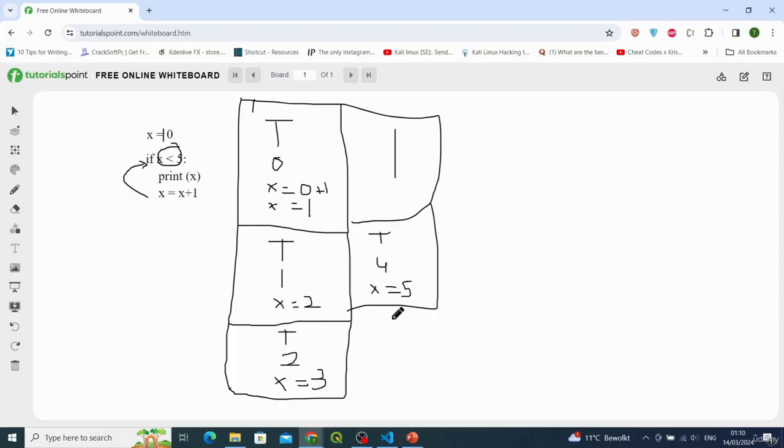It says, okay, this condition is now false. So I do not need to execute this code. So this will not be executed, and it will move out of the loop and carry on with the rest of the code that we have. So this is basically how loops work. I can have as many lines of code as I want in this if statement.